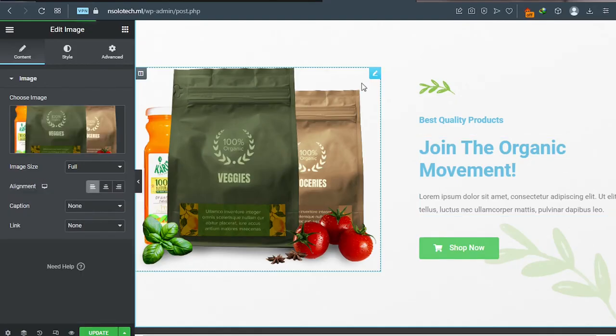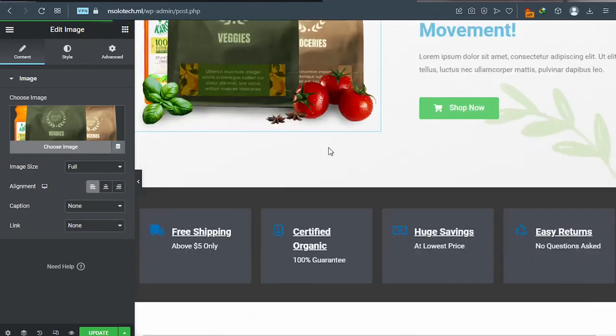To your left you can see choose image, and this is the image. We can replace it and do whatever we want to do with it. Perfect. Now remember to click on update changes.